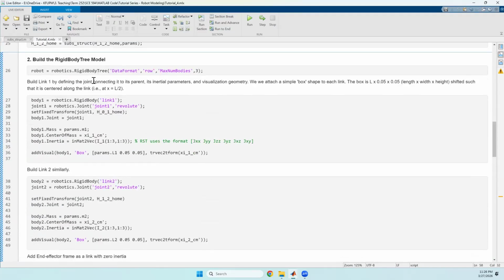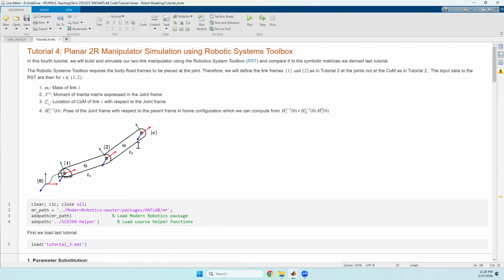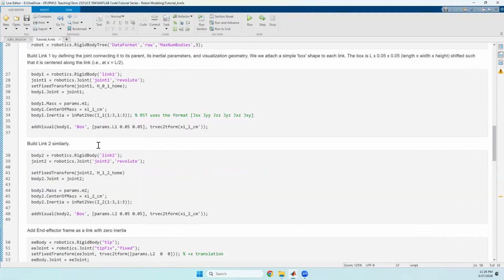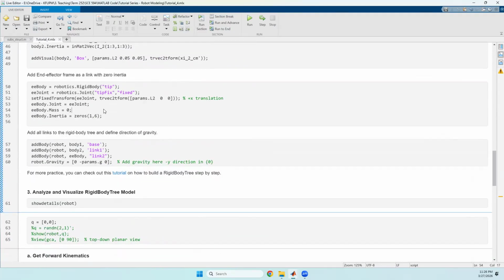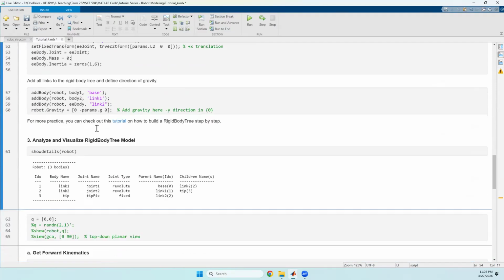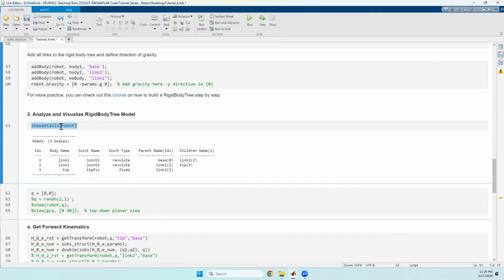That's it. You see our 2-link manipulator with this extra frame is built from just these simple pieces of code. Now let's run them. The Robotics System Toolbox gives you a lot of extra functionality to analyze and do more with your robot after you build it. The first thing we're going to do is use the show details function. It shows us all of the details of our robot. You see we have index 1, 2, and 3 for link 1, link 2, and the tip.